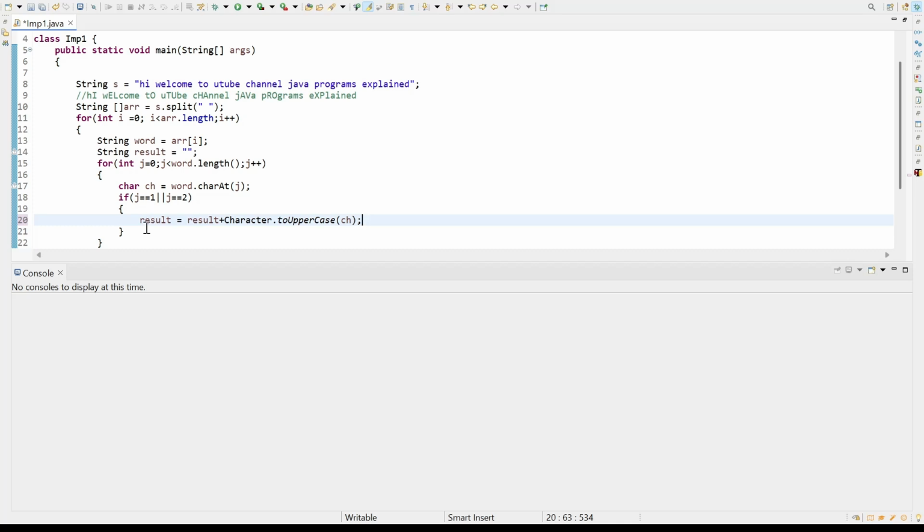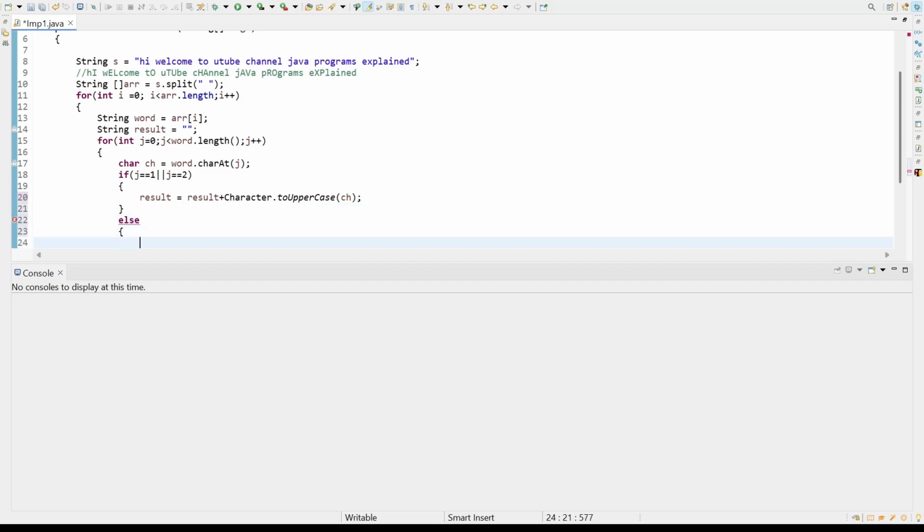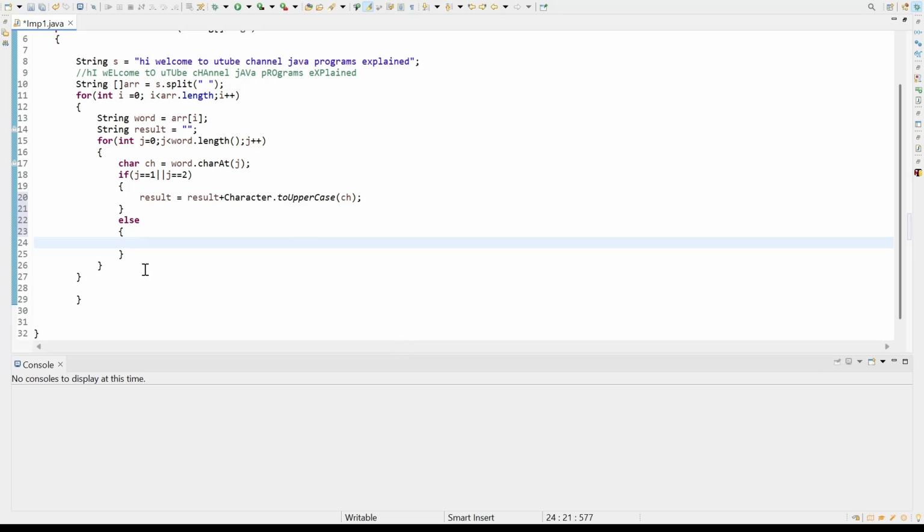Next, the if condition is done. What if it was another index? Else. Let me minimize this. In the else condition, result equals to result plus the character, again the same one, Character.toLowerCase. If it was not index 1 or 2, in that case I want everything to be lowercase. After this else condition, I want my whole result.